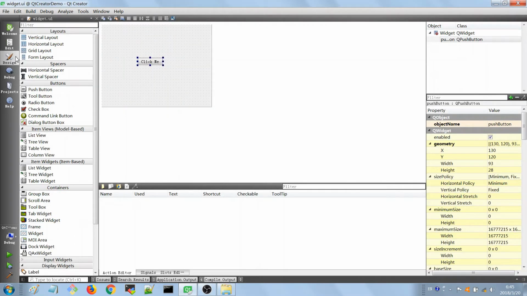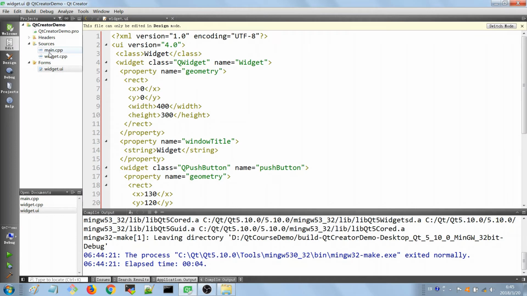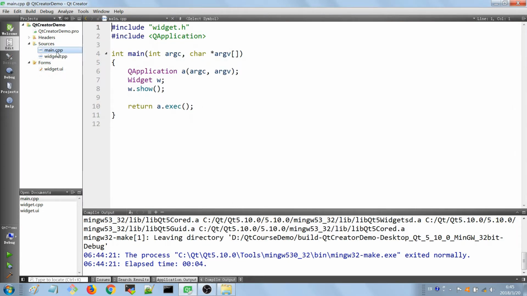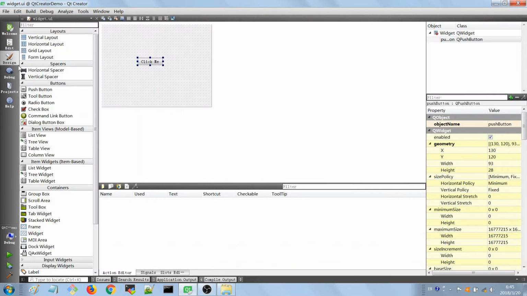The third one is activated when you touch on a UI file. So if you look here, we have selected the main.cpp file, but the design tab is grayed out. You cannot use it. But notice that when I double click on widget.ui, it becomes active. So this is the tab you use to look at the UI components in your application.